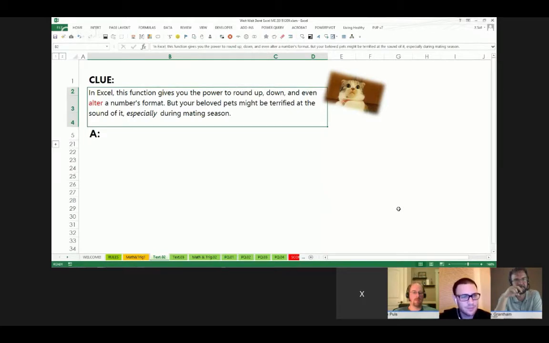In Excel, this function gives you the power to round up, round down, and even alter a number's format. But your beloved pets might be terrified at the sound of it, especially during mating season. What formula am I thinking of that might terrify your pet? Come on, Excel guru, where you at? Oh man. Round up, round down. The sound of it? The only thing I can think of is trunk.